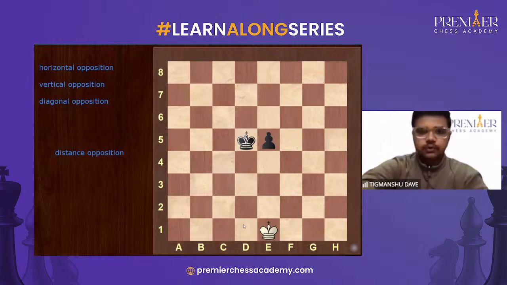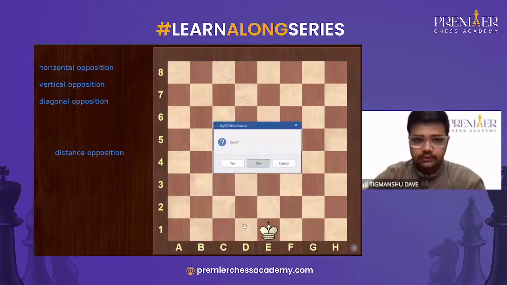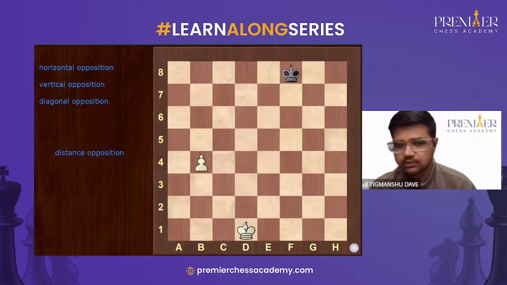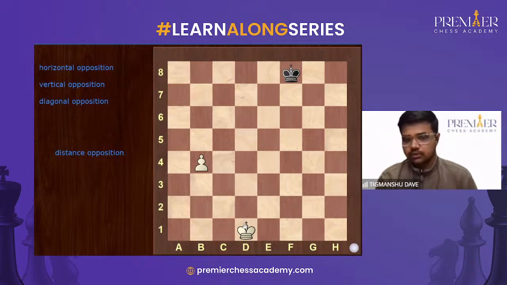Moving to the next position, we'll see a slightly similar one. It is white to play, and white can win here. But you have to take care about the black king. The black king should not take the opposition, so you have to be careful about the move. What are the moves in your mind? Can you type down the moves?